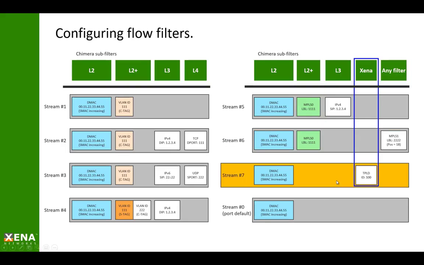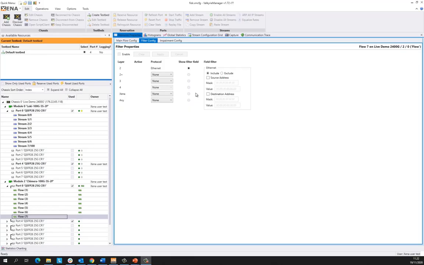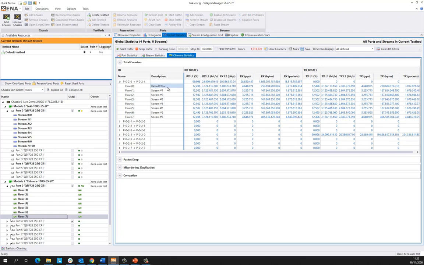Stream number 7 has been defined with a test payload ID of 100, which I will use for filtering in the Xena proprietary subfilter. So now I'm ready to configure the final filter for flow number 7. I'll do that by configuring the Xena subfilter and entering a test payload ID of 100 equal to stream number 7. Enable, apply, and now looking at my stream statistics, I can see that I have exactly 7 flow filters mapping 7 streams to 7 flows.